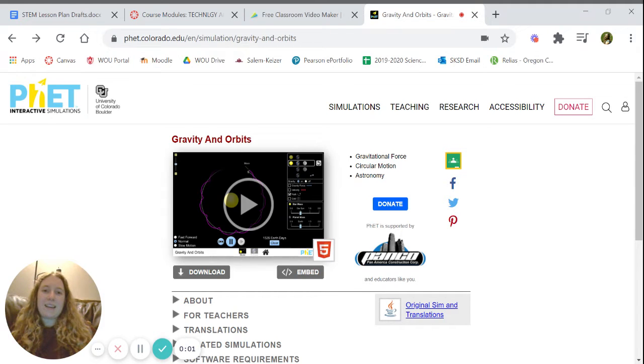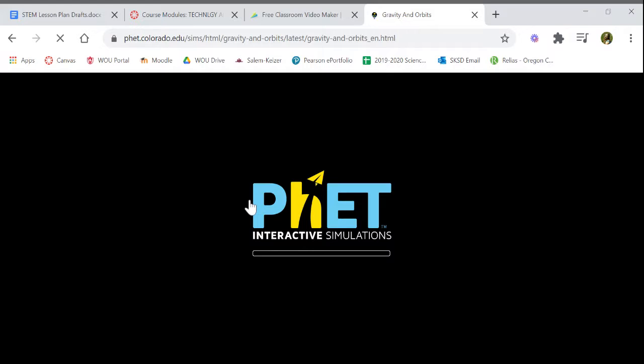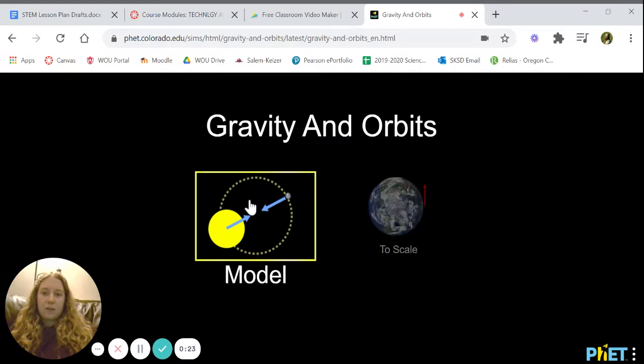Emily Hickman, and I'm here to review a simulation website, which I absolutely love and have used with my teaching. It's called PhET Interactive Simulations, and I'm going to start by showing you Gravity and Orbits, which is one of my favorite simulations. So here we go.